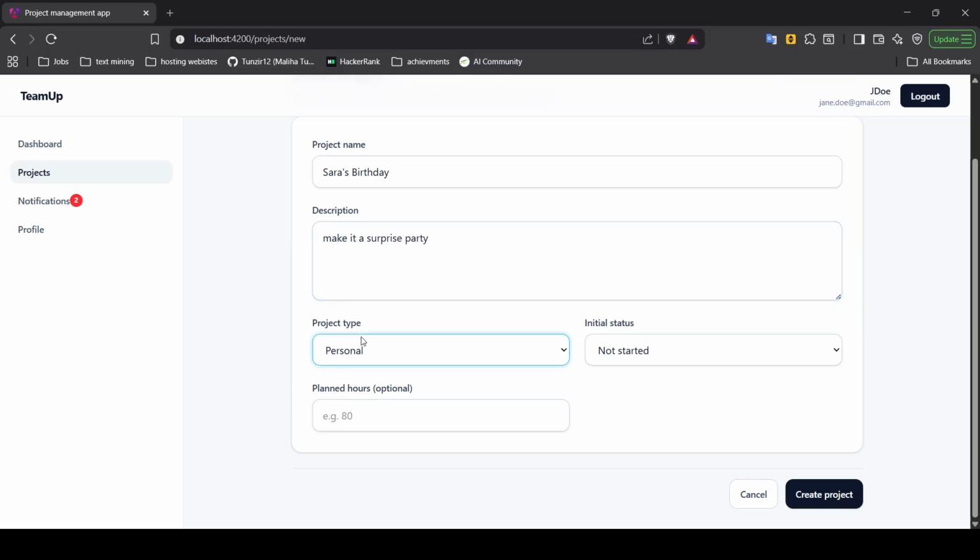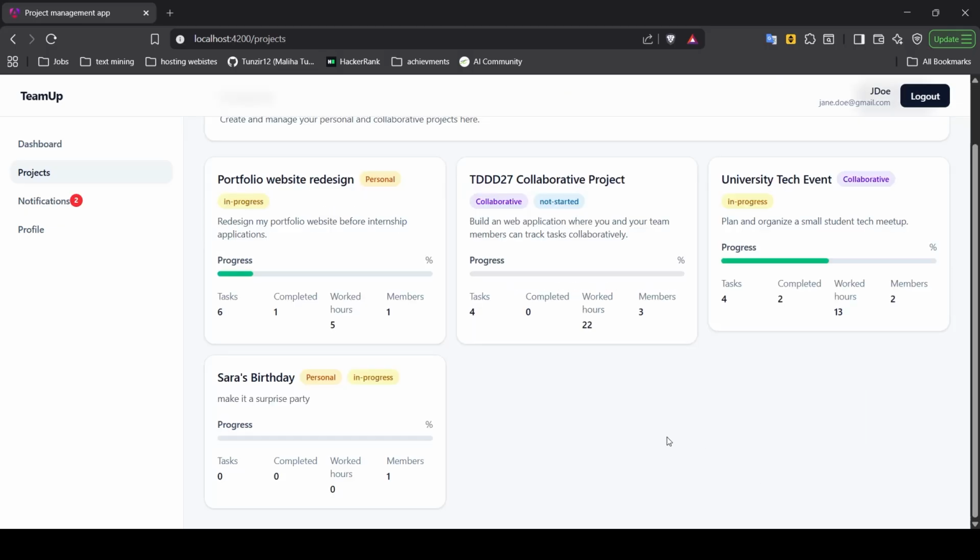We can keep it as personal or collaborative. As I want to show that I can switch a personal project to a collaborative one, I want to keep it as personal right now. Let's start it in progress. Let's assume that we would need 15 hours to complete the project. Here, the project has been created.